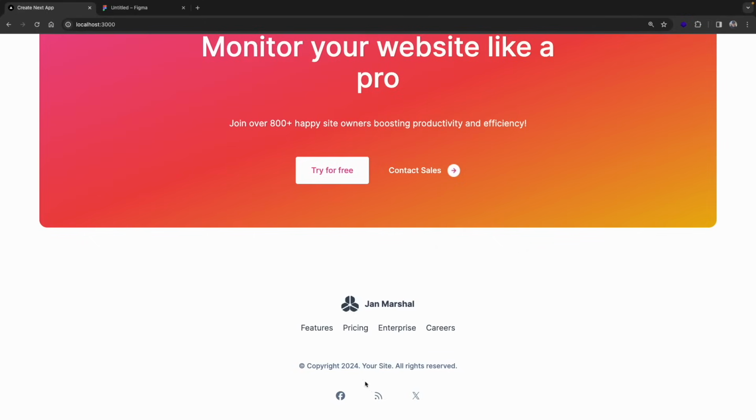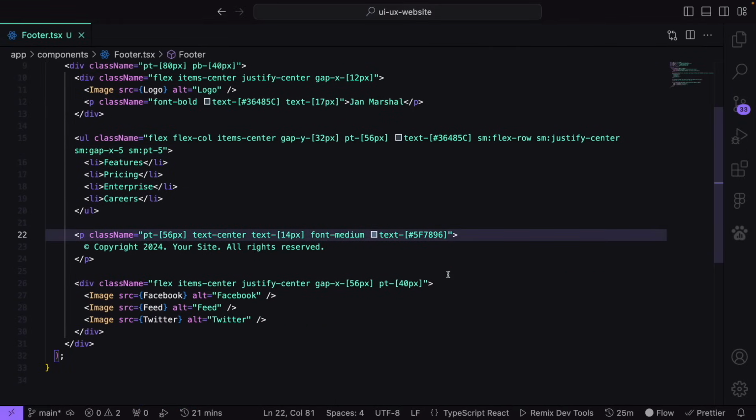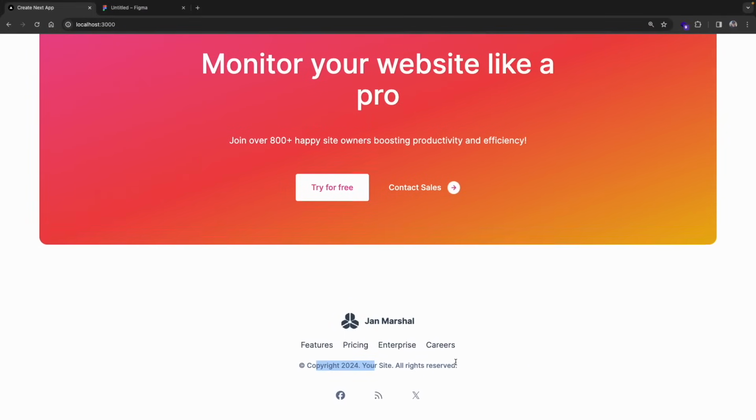And now the next step is right here. Our copyright has now too much padding to the top. So let's change it and tone it down a bit. So right here for our p tag, what I will do is on SM devices, a padding top of 5. If I now save that, you already see it looks way better and I like it a lot.